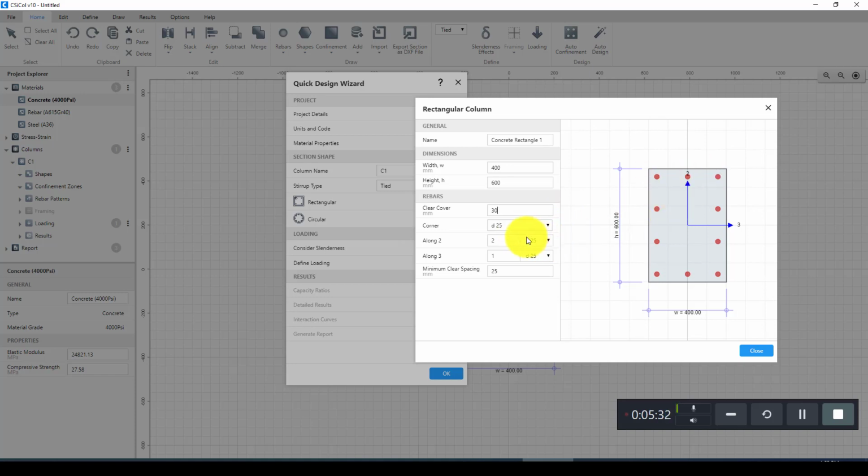Now here is the rebar configuration, which you can set by adding rebar manually. I'm going to use D20 for these four corners. And now it's called alongside. This is alongside, this is alongside. So one alongside is two. And I want to use 20.